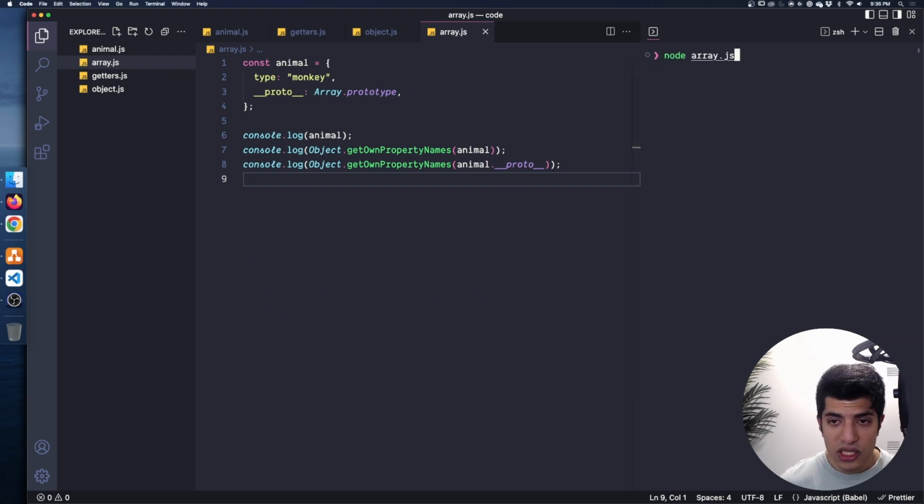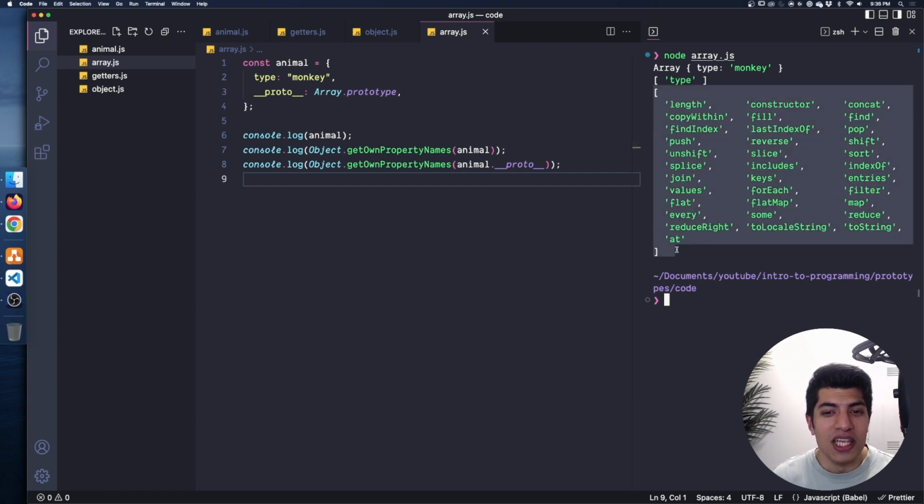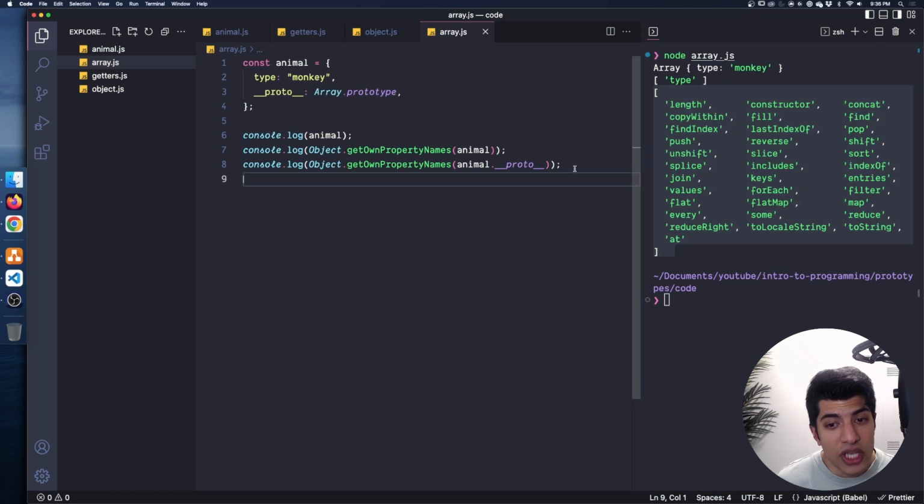So you can clear this, run this one more time, and take a look at that. That is totally awesome. We have over here all of the prototype properties for an array. This is not for an object anymore. You might notice many of these: push, unshift, splice, join, etc. That's because we changed animal's prototype, which normally would be an object, to an array. How cool is that?